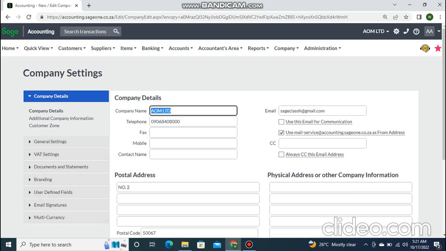I can change the name of the company. The name of the company is now BBB Limited. I can always do that. I can also change the phone number of the company, if there's a new phone number, fax, mobile number, or contact name. Contact name is important. It has to be the CEO, so I can put who is the CEO at the moment. For contact name, I can say Mr. Alfred White. Maybe it's the new CEO.